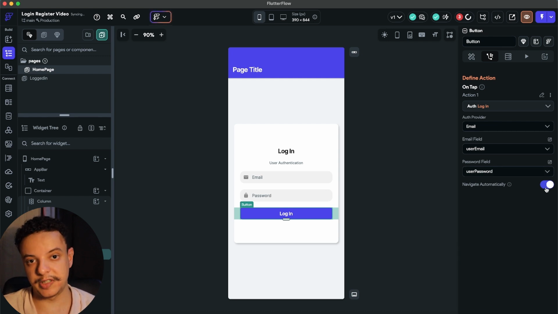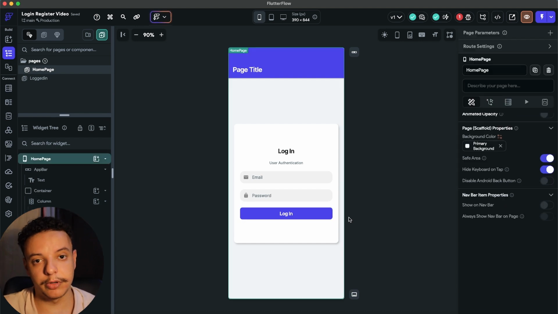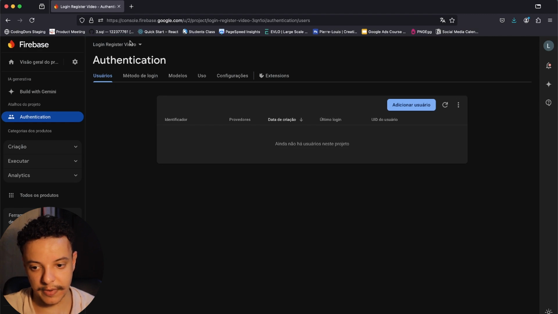If you keep this enabled, the page that we just set to redirect the person once they are authenticated is going to be the page that the person is automatically directed to. In this case, we have already set our login form front end and back end. The way that we can test this is by entering the console from Firebase authentication.